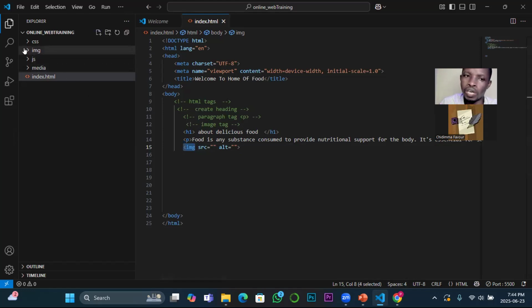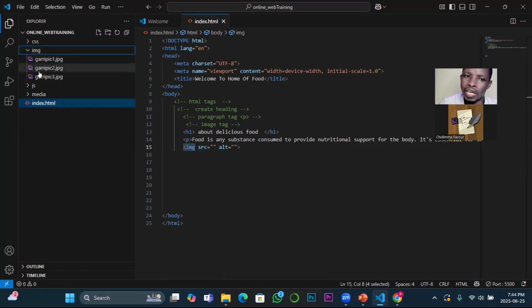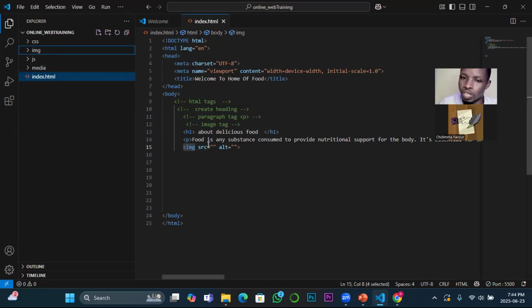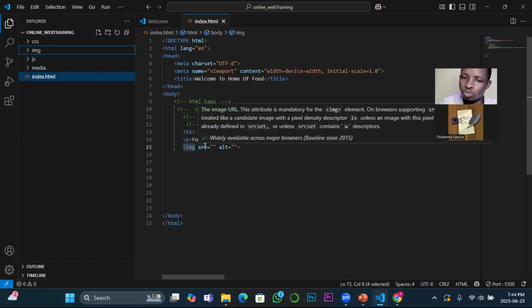Remember that when we created this image folder, we added this picture inside. Now I am going to call this Gary piece 1. I'm going to call Gary piece 1 from this particular folder. And that is what the program is asking for: the picture you want to display to the user, where will the browser call the image from? So I will come to this attribute.